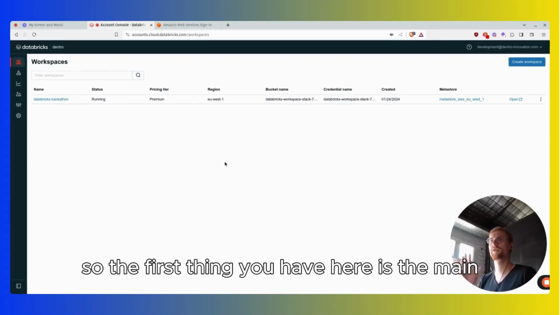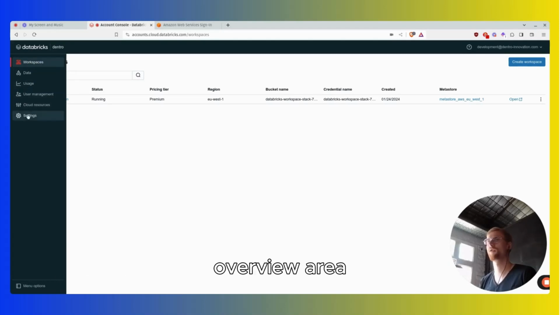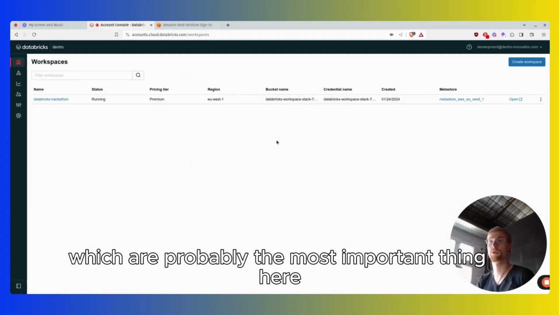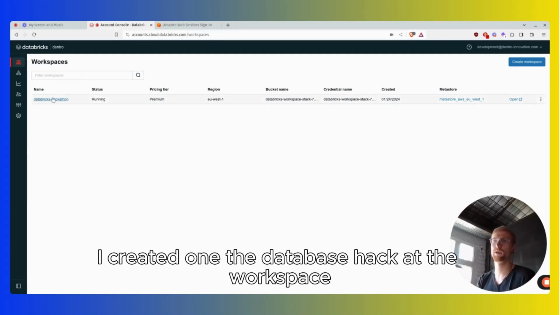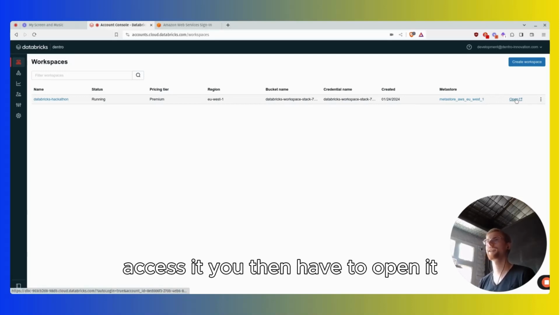So the first thing you have here is the main overview area where you have workspaces, which are probably the most important thing here. I created one, the Databricks Hackathon workspace. And if you want to access it, you then have to open it.